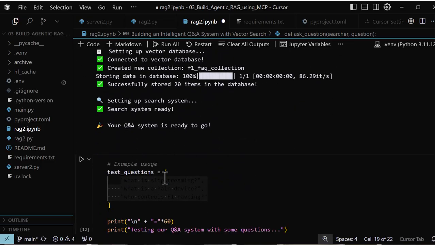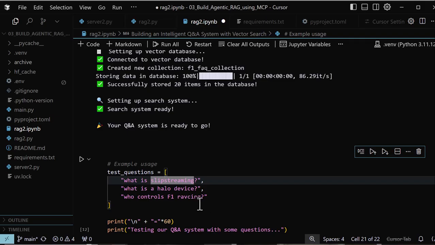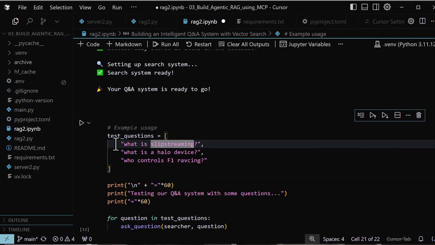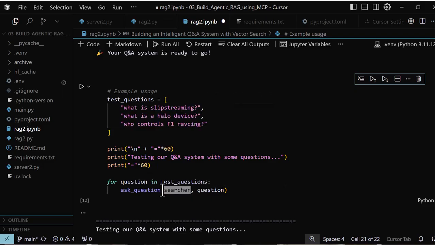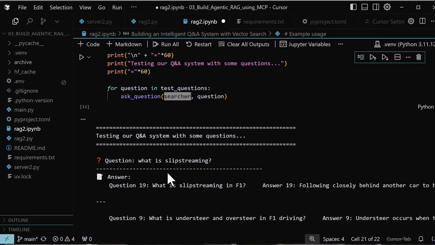And finally, we pass in some example questions. What is slipstreaming? What is hello device? We take these three questions, ask those questions, that is ask question, searcher, and then the question. And this returns the correct answers.